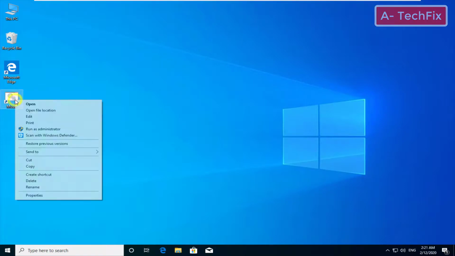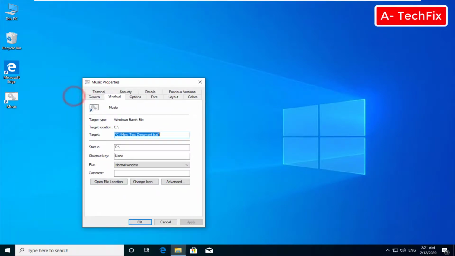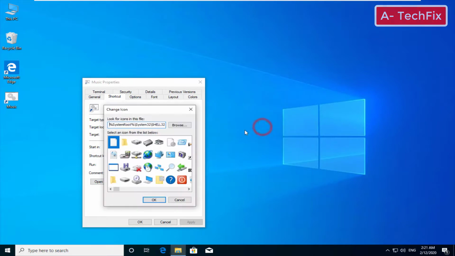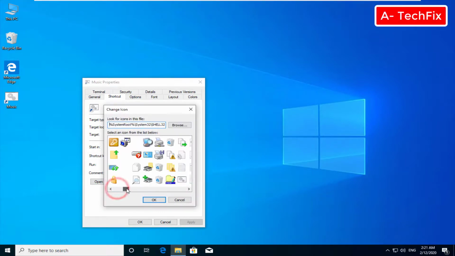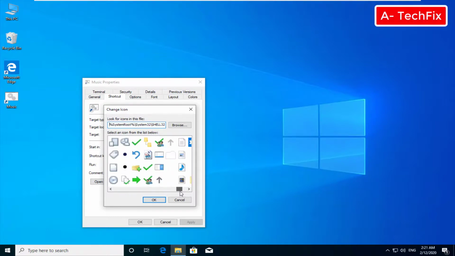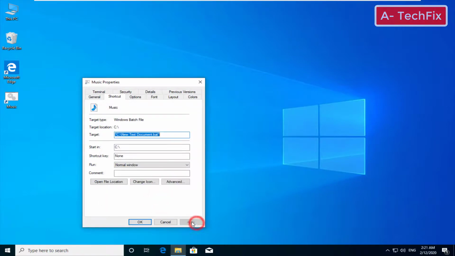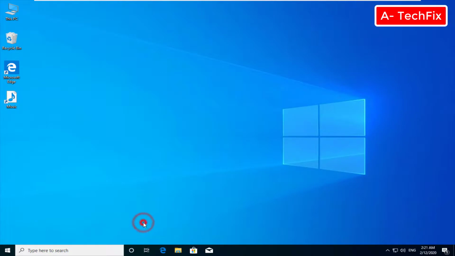Now right click, properties, and change the icon for this file. Okay, change icon. I will select some interesting one. Okay, that's it. Now we have a music file.